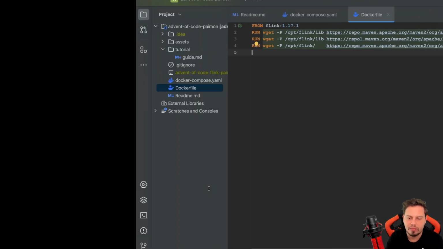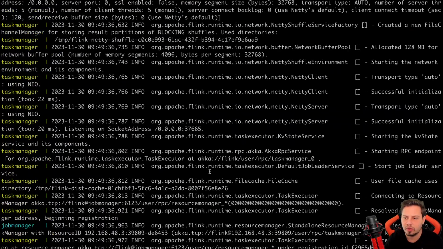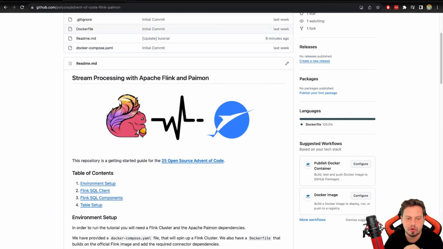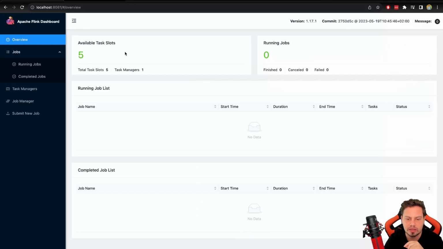So let me go back here and actually set up my cluster, and I'm going to do that by running docker compose up, and soon enough this will start my Flink cluster. If I go back here now and navigate to localhost:8081, I can see my Flink UI.